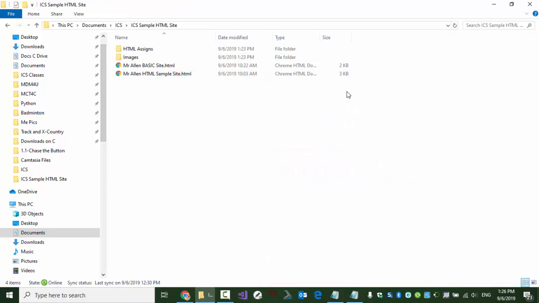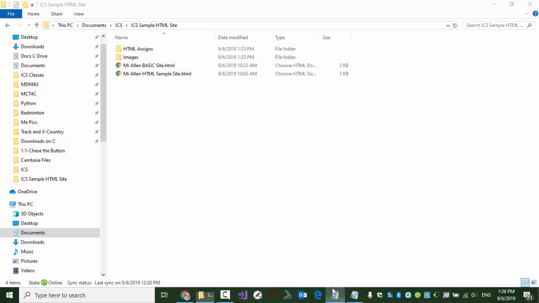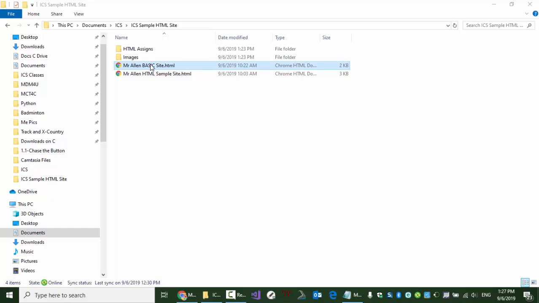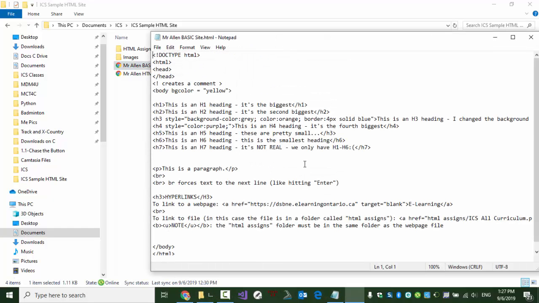So the intent anyways was just that you could kind of go back and forth and take a look at what was on the one page versus how the coding was done to get that, and then you could eventually make your own page as well. I did add in a second page here, just this basic page. I'll right click and open it with Notepad. And this would be a nice sample for you.